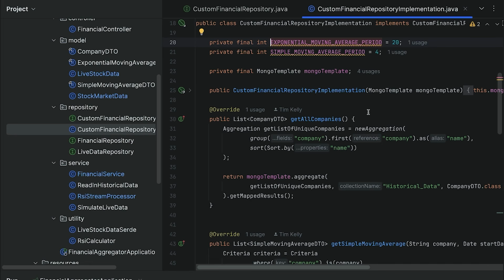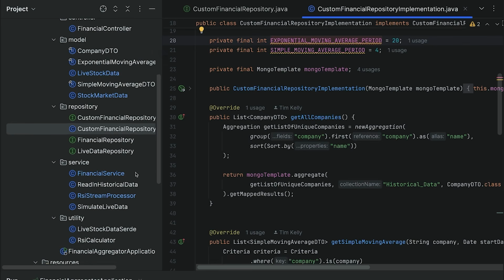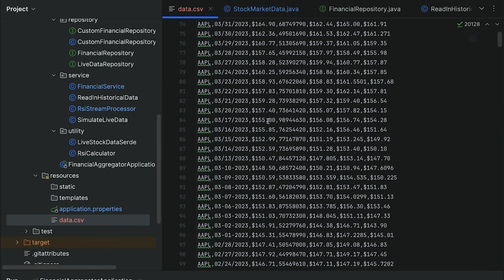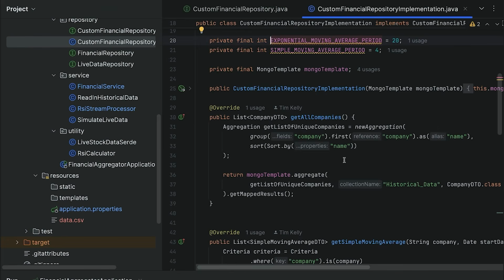So first of all, we have our getAllCompanies. Now, if you remember from before, in our CSV, we have our companies at the start of each value that's in our database. So each document in our database contains a ticker symbol along with the information for that day. This is a lot of information to get through, and in order to find out how many companies we have in our database, what we have in our custom financial repository is an aggregation that just groups all by company.